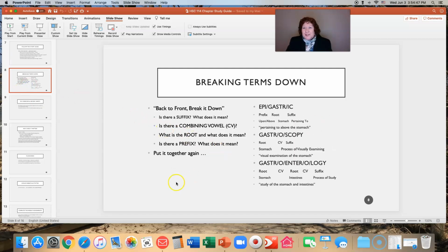So how do you break terms down? That's a good question. It's back to front, break it down. It almost sounds like a song chorus, and I'll leave you to make up the song. But back to front, break it down. Is there a suffix? What does it mean? Is there a combining vowel? What is the root, and what does it mean? Is there a prefix? What does it mean? Put it all together again.